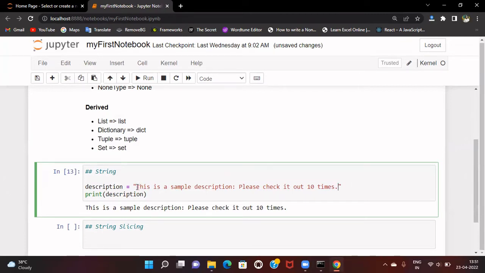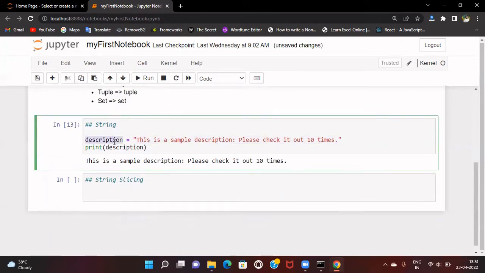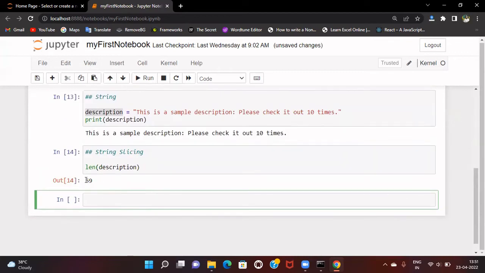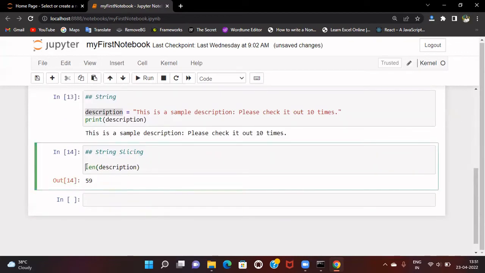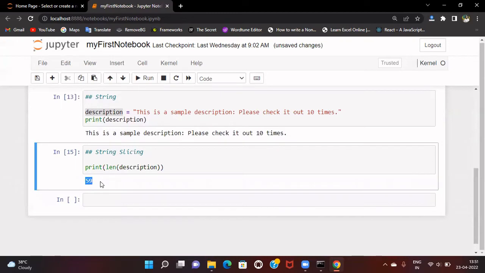So let me check what is the length of the string. Checking the length of the string is very simple. There is one function, len. Len stands for length. If we add the string here, we can easily check the length of the string. So here we can see the length of the string is 59. If we want to add a print statement over here, we can also add that. So we can see 59 is the length of the string.